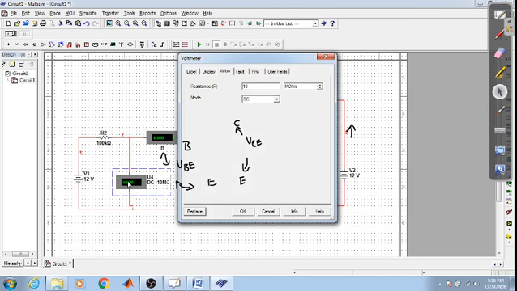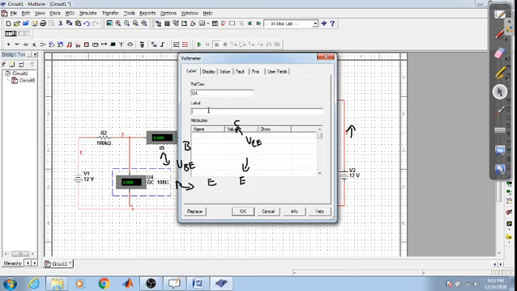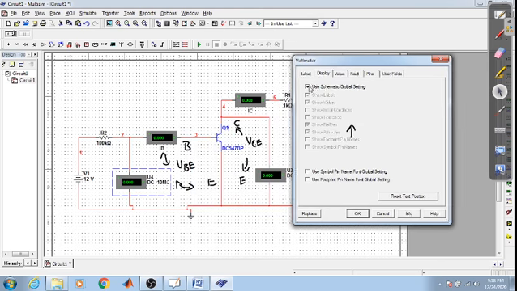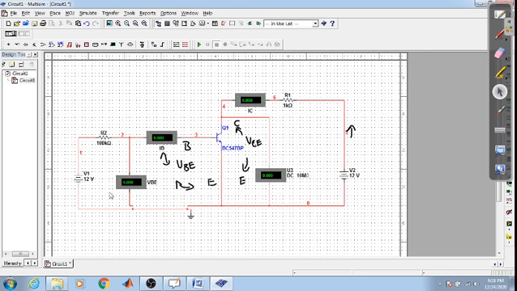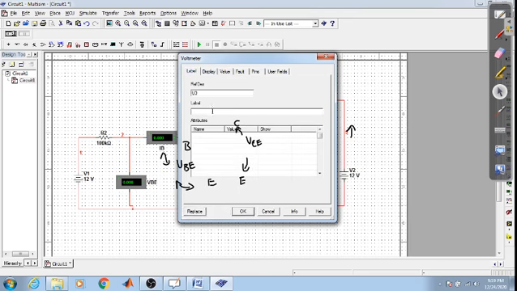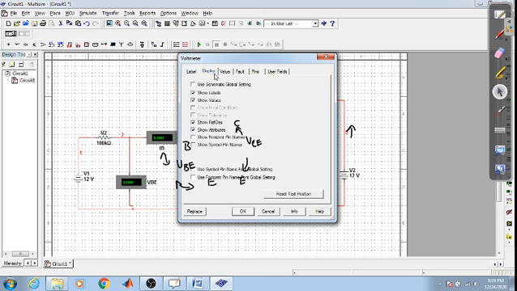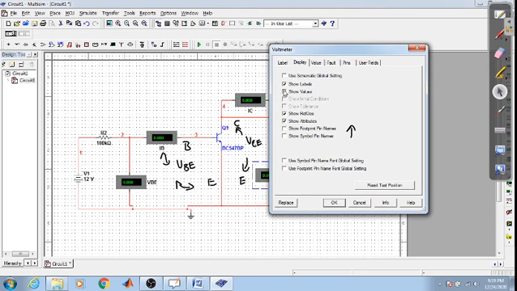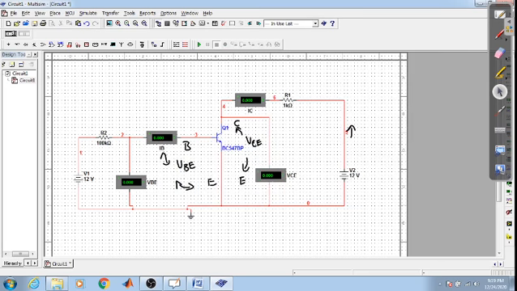Let us name this as VBE. Go to label and name this as VBE, then go to display, uncheck this and click on OK. So this is named VBE. Now we need to name this as VCE. Double click on this, go to label, name the label as VCE, and go to display. Only show label should be checked and all the others should be unchecked, then click on OK. This is your VCE.